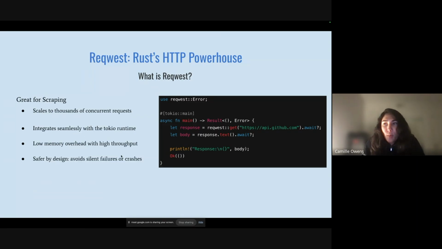So why is this great for scraping? Thousands of concurrent requests, and it integrates seamlessly with the Tokio runtime, which I'll go over in a sec. And then you have low memory overhead with high throughput, and then it's safer by design, right? Avoid silent failures or crashes.